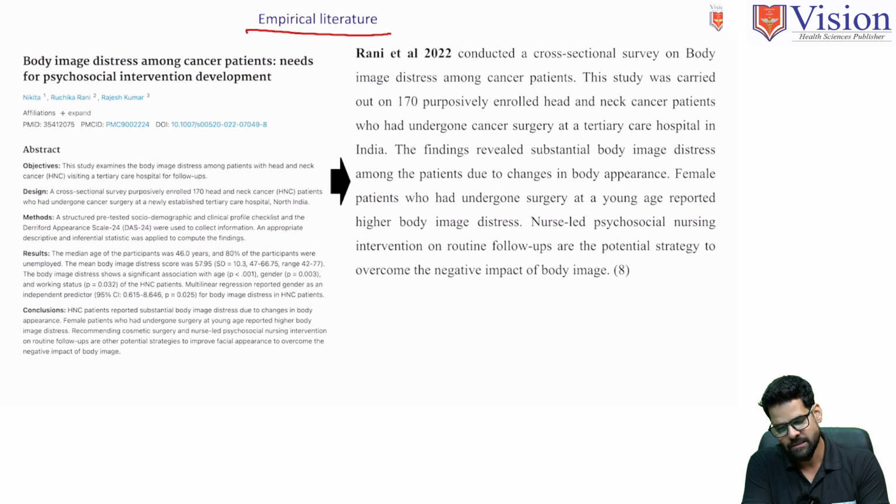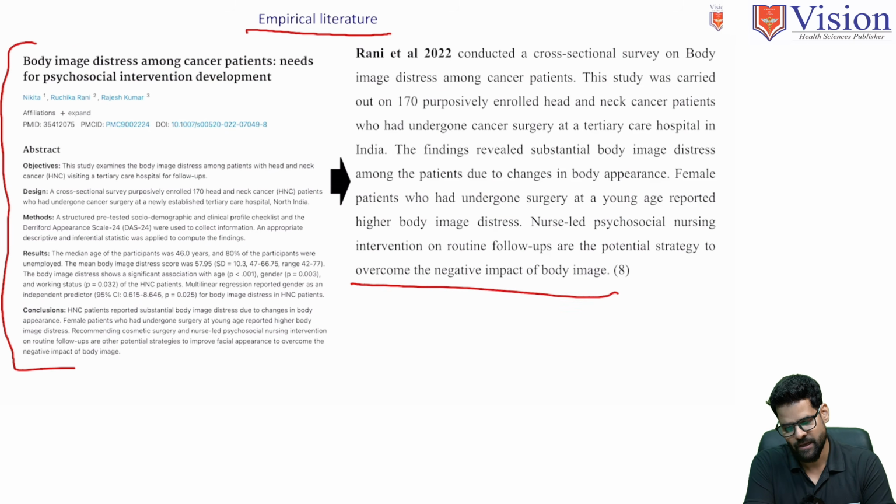So this is the actual research study, and this is how we have paraphrased it here. Now it is up to you: body image distress among cancer patients, need for psychosocial intervention development. The study was done and published in PubMed. This is the DOI, which means digital object identifier number. With that you can identify this document. Then this is the abstract, where objective, design, method, result and conclusion are written.